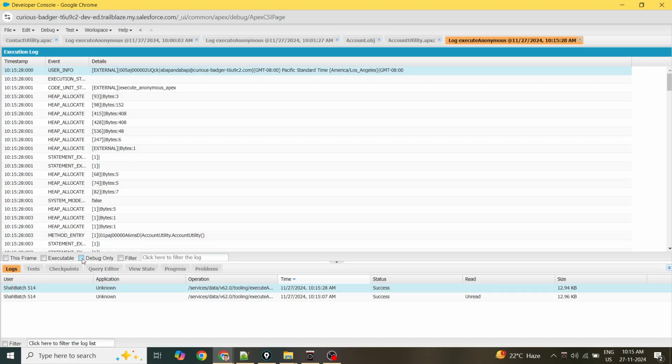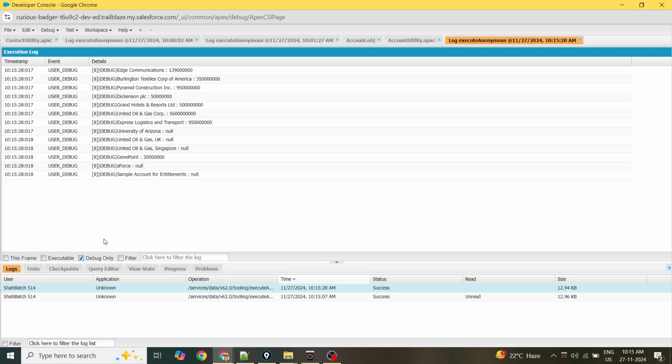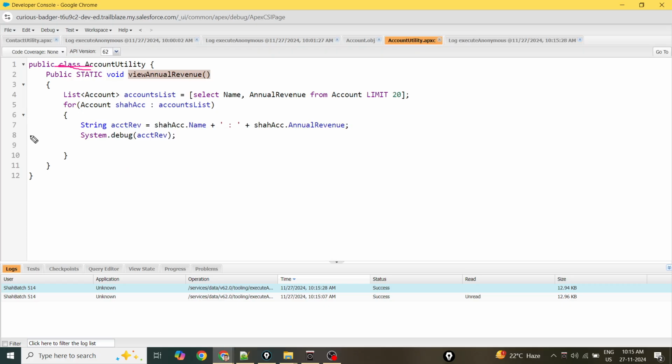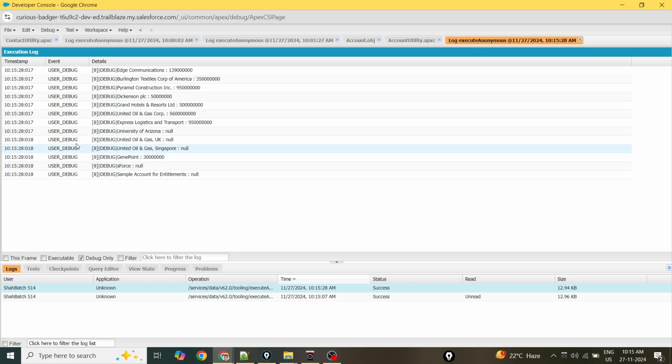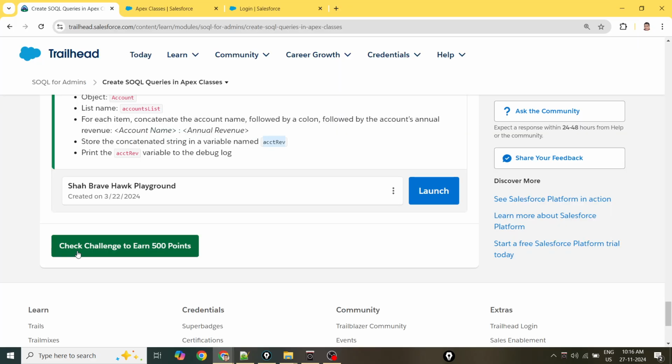Directly go to the debug statement, right? We have put the limit 10 or 20. Line number 8 of our code, check here, AccountUtility apex, line number 8. I have put 20, but it has only these many: 1 2 3 4 5 6 7 8 9 10 11 12 13, only 13 records are there, right? So this is Edge Communications, then this is the annual revenue. Burlington, this is Pyramid Construction Incorporated, this is the annual revenue, right? Working fine for us. Then confidently we can check the challenge.